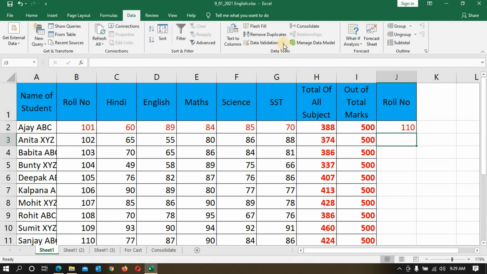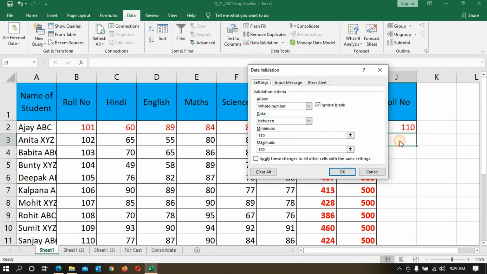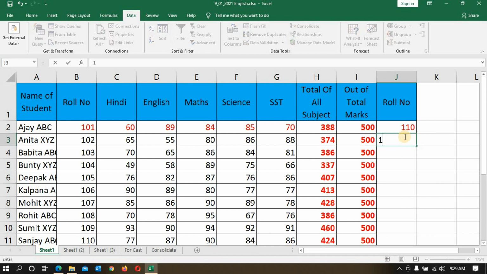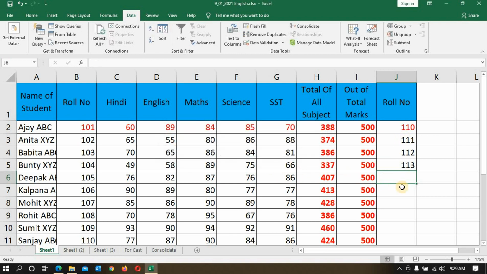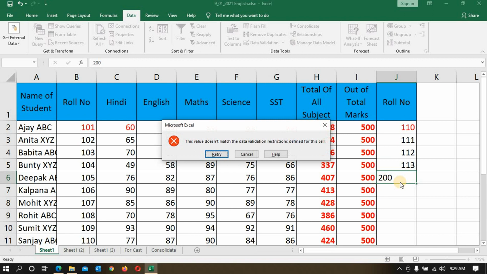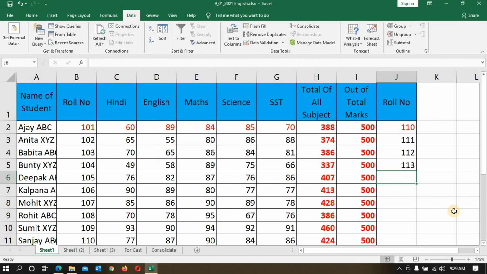In the same way you can put data validation on other cells, then 11, then 12, then 13. If I try to put an invalid value again, it will say the same. If I try to put 200, it will say the same. So basically, I think you get the concept of what data validation is. So this is the thing.